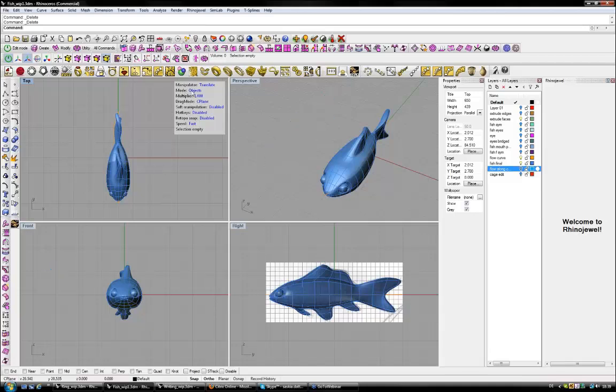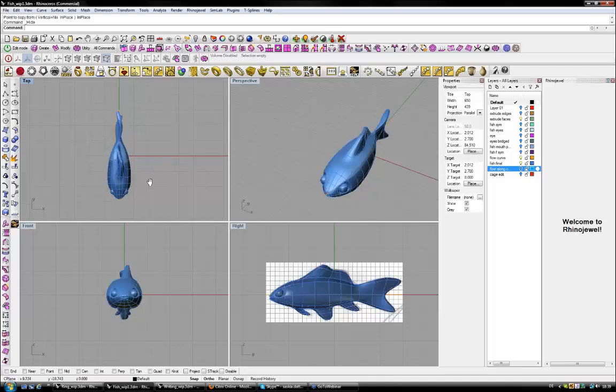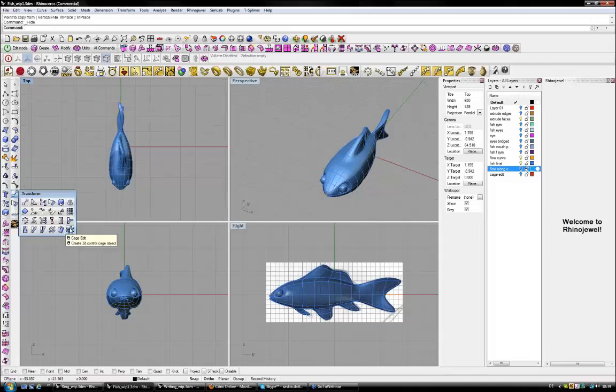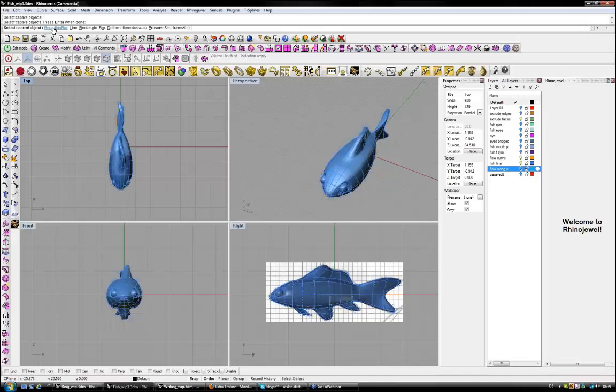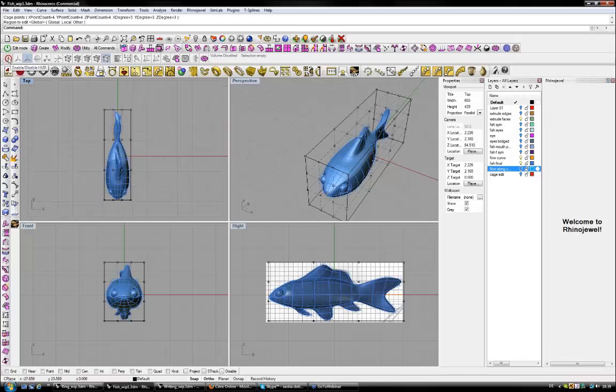So now I make a copy of this that I can show you again later on. Copy in place, put it in height, and I want to show you another one. It's this miracle stuff here, the cage edit. I choose a bounding box, just leave it as it is, and now I can twist and squeeze this fish in any direction I want, and I can use my manipulator here.